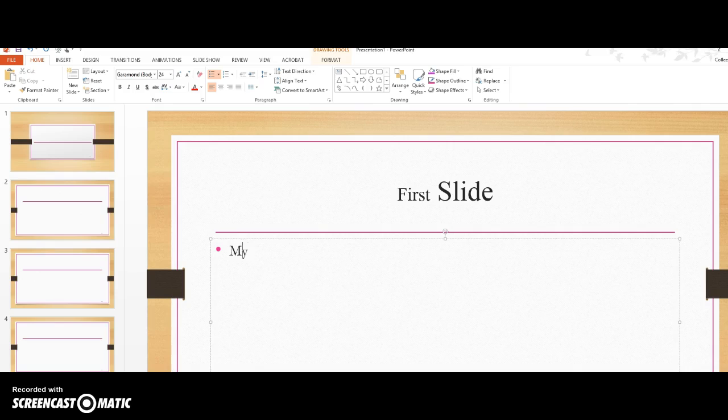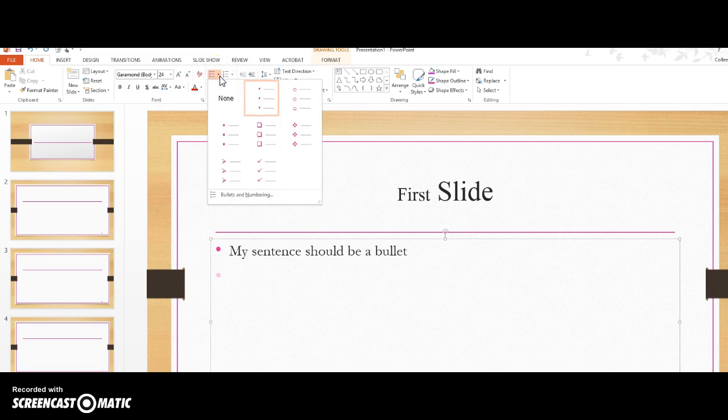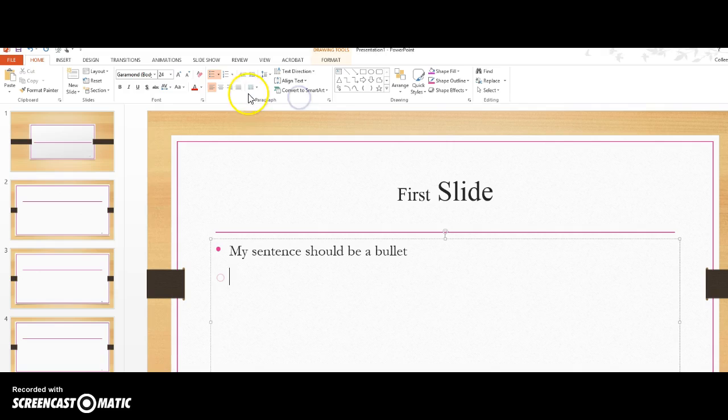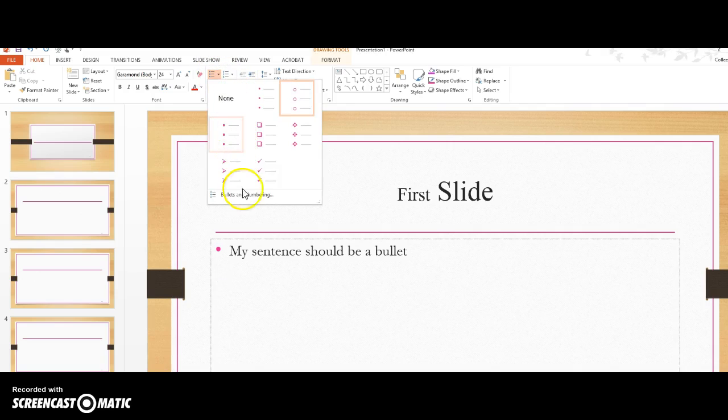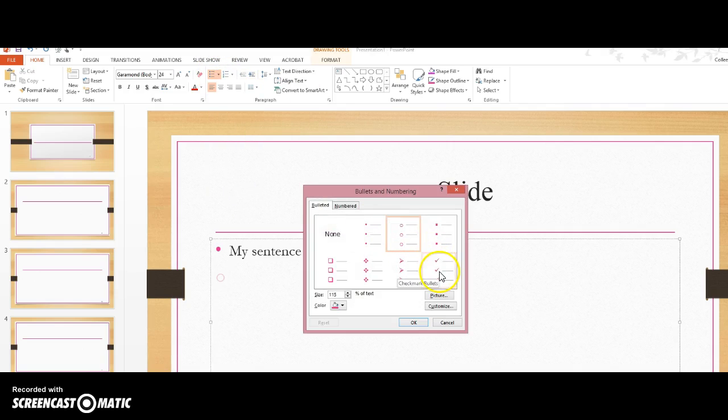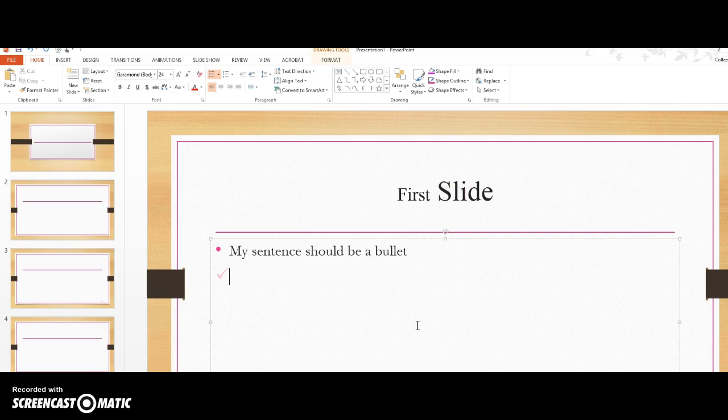So my first sentence should be a bullet. And as you can see, I made a typo, so I'll just fix that. And I have a bullet here. If I click down, the second bullet comes up. If you go up here, again, we're still in the Home tab, you can change your bullets. You can make them look different. You can add different types, check marks, but these are all bullets that you can apply.